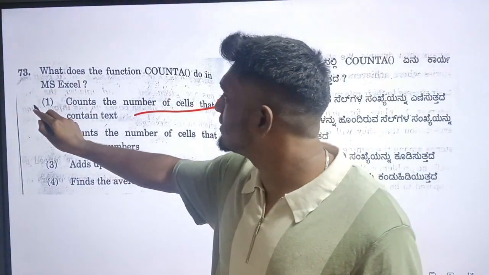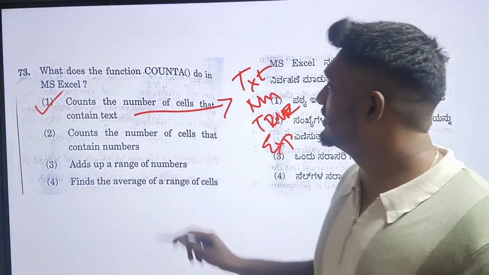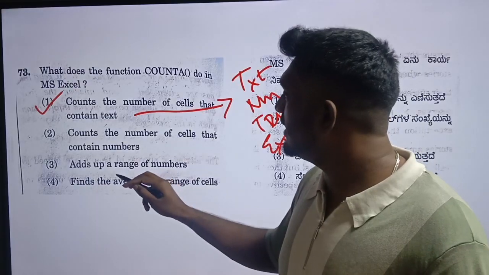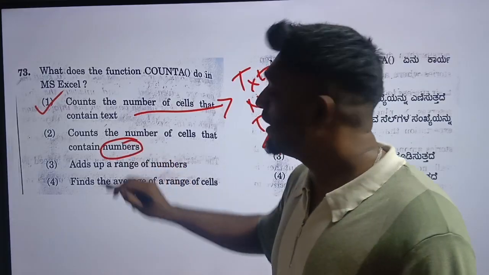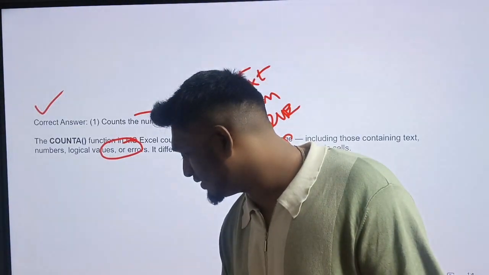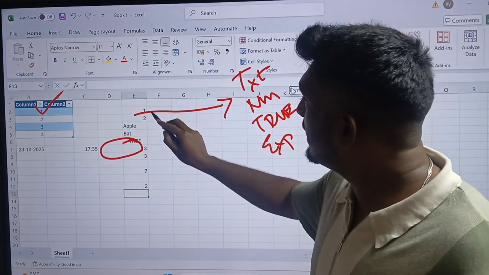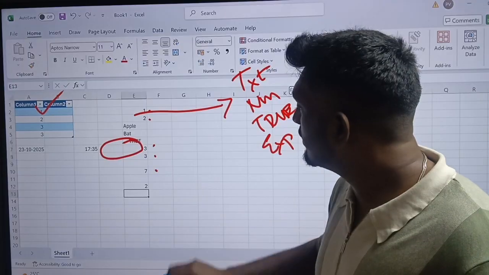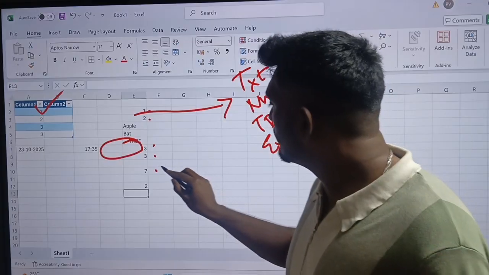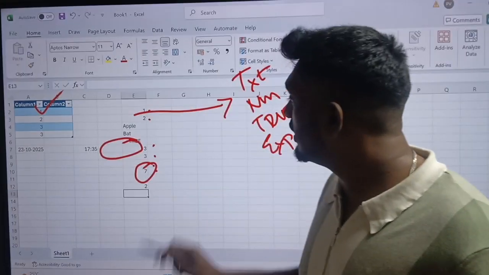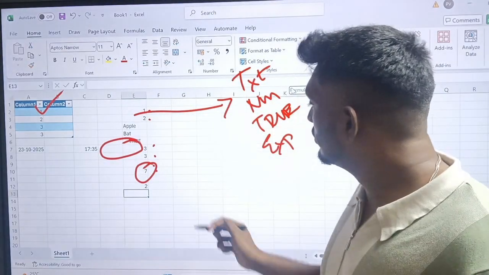So the first option is correct. Let's get into the other options so we'll understand why they are not correct. The second option is counts the number of cells that contain numbers. If it just counted numbers, in our previous example it would say 1, 2, 3, 4, 5. Correct? That is wrong. But for COUNTA we got the answer as 7. It means it counts everything: number, text, logical values, expressions, everything. The answer was 7, it's not 3.